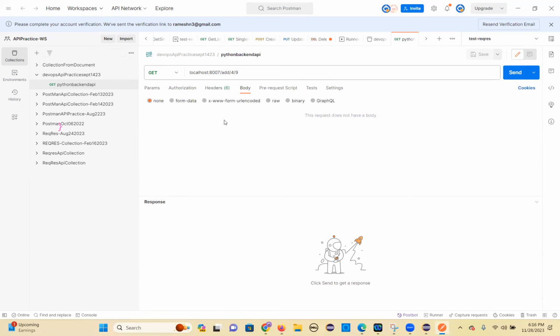So the body will be there only for POST and PUT methods. For other things, you have to select none. For GET, there is no body. For DELETE, there is no body. Only POST, PUT, PATCH, these only will have a body. Then you select raw and enter your body. Body is nothing but an input you are giving. The input can be JSON or HTML or XML or whatever. So you can pass it in JSON format.